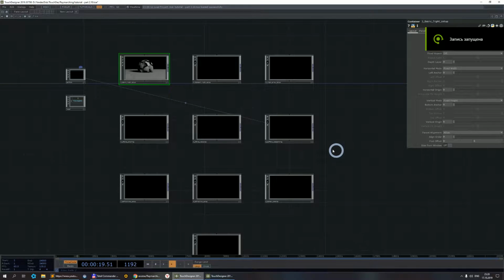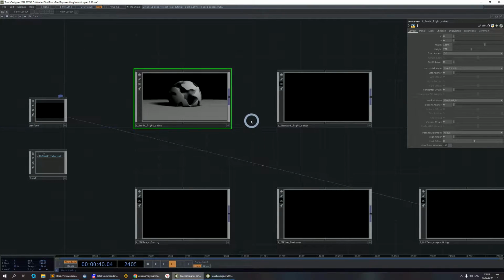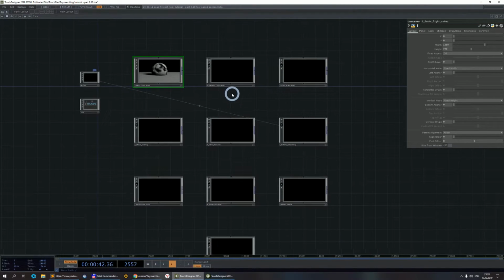So, hello, and welcome to the second part of the Raymarching in TouchDesigner tutorial. Last time we talked about geometry and different ways of creating and defining it, and we also talked a bit about Raymarching itself, how it works, and how it's different from normal rendering. And this time we will talk about lighting and different ways of creating lights and colors as well, because lights and colors are very close together.